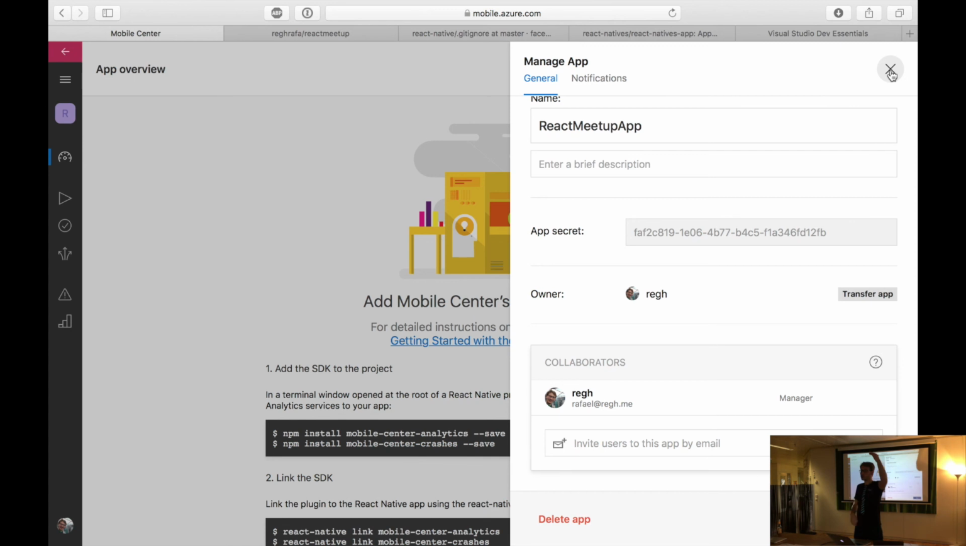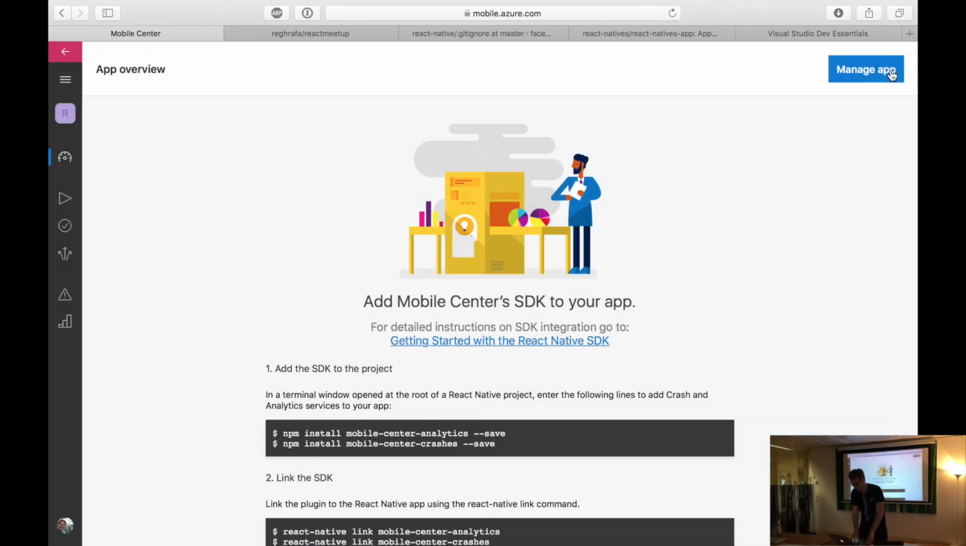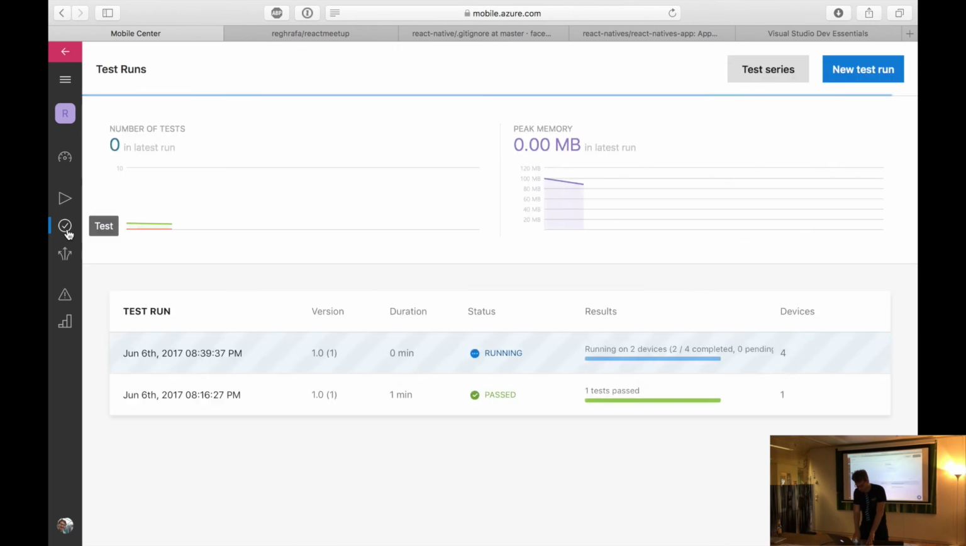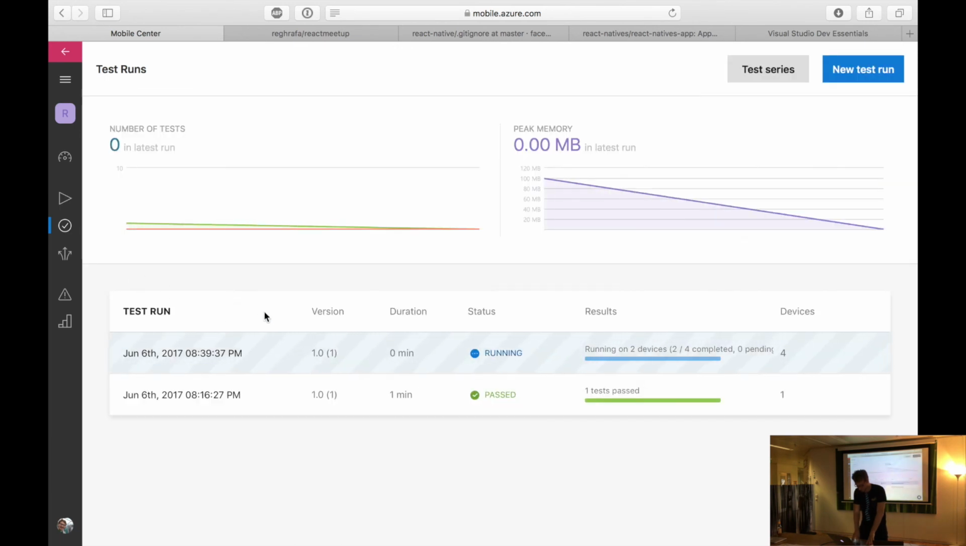I can have different groups, so like I can set up different branches that will notify different testers that updates are available. And in the meantime, it's running on 2, are complete, perfect.